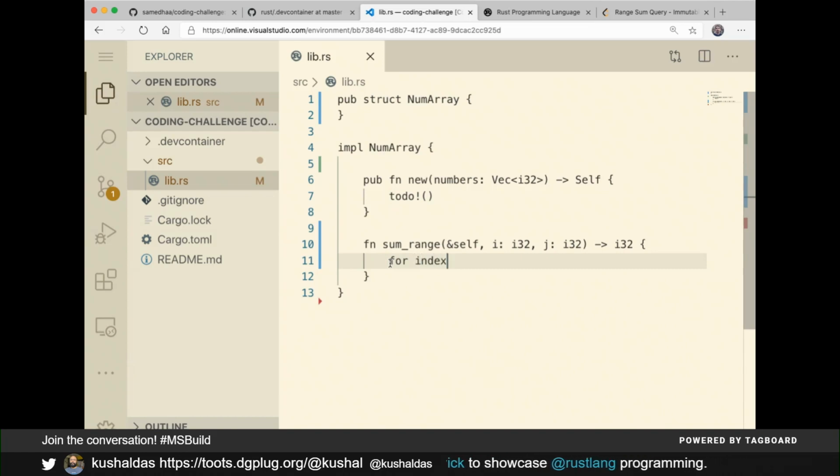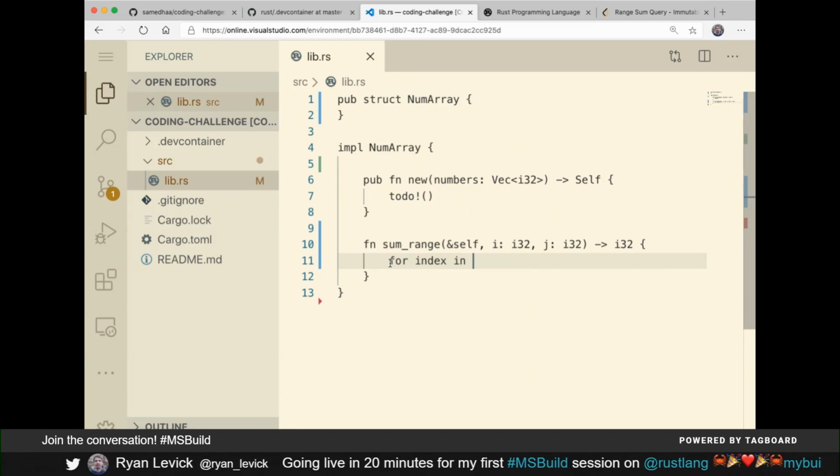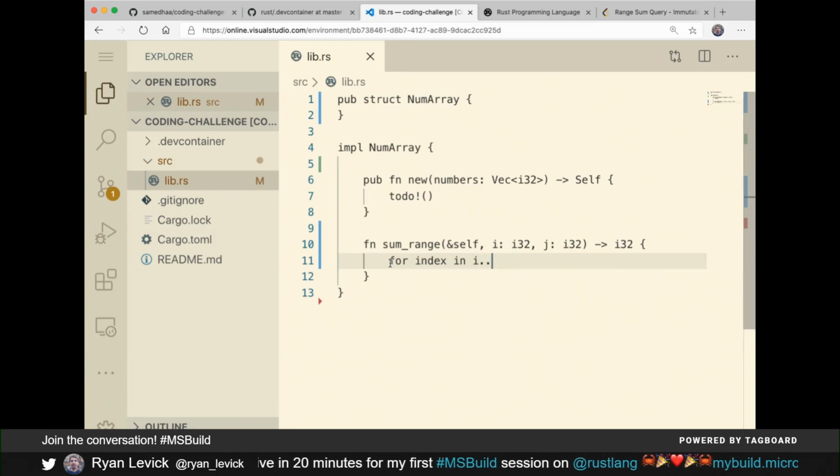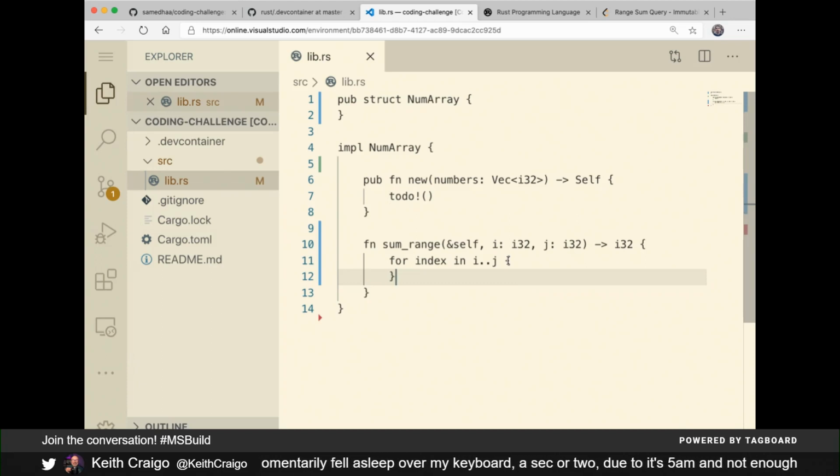And so we're going to get some index in the range between I and J. So this is what the range between I and J looks like. This double dot right here is range syntax. It basically allows us to say this is a range of numbers that starts at I and ends at J, exclusive. And so we're not including J in this, which is important to note.